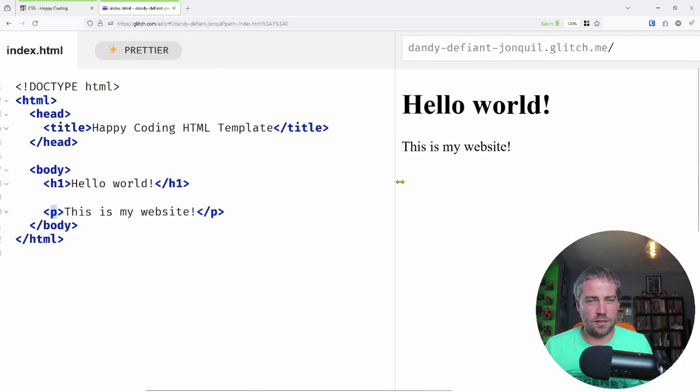So the browser knows how to display these different types of content, and it has some default styling. I've got a default font here. The heading element is rendered bigger and bolder. The paragraph element is just black on white. The background color is just white. So there are these default styles, and that's kind of where we left it.